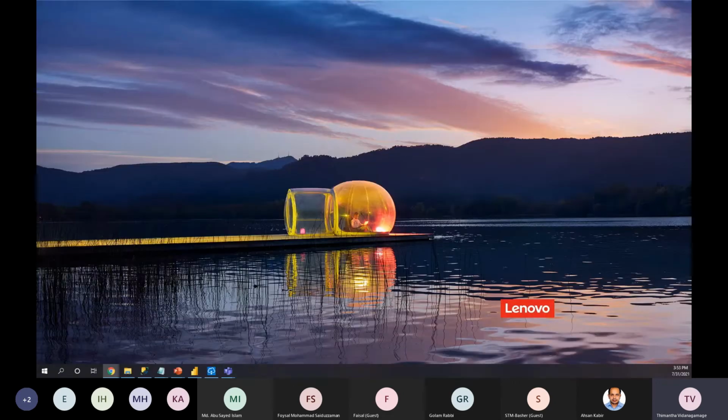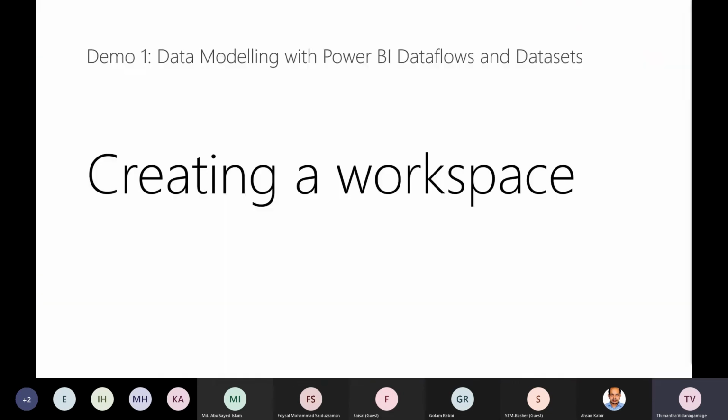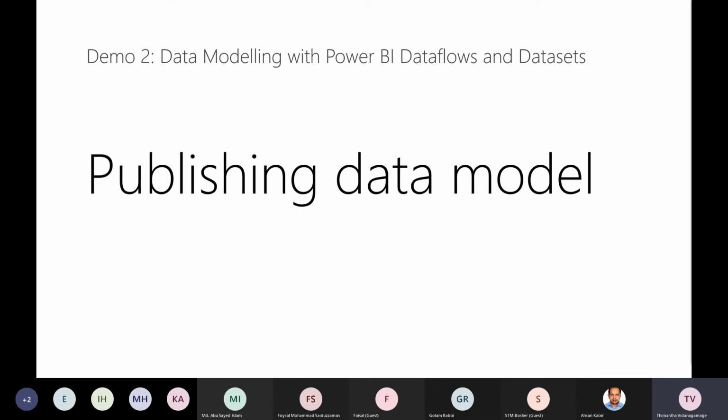So that's what this demo is all about. Not a big task to do, but there is a lot to explain in terms of how you can get into the stage and create this workspace. Creating the workspace is a simple job, but how you actually get into that stage is important to understand. Right?